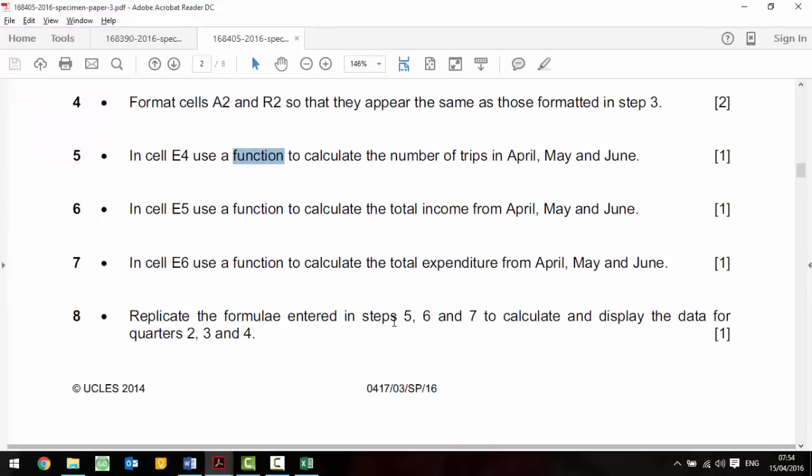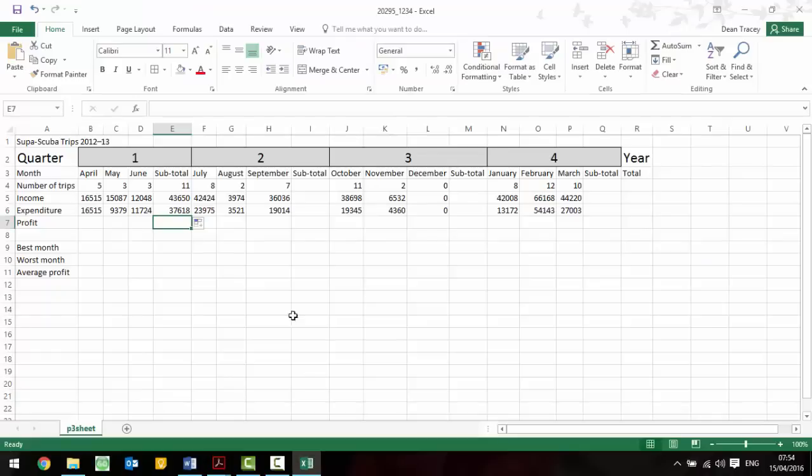Replicate the formula entered in steps 5, 6 and 7 to calculate and display the data for quarters 2, 3 and 4. So a quarter is just obviously a quarter of a year, so it's these ones here. So basically we've got to do the same formulas or functions here, here and here. Now, because Excel's quite a clever program, you can copy and paste those. Always worth double checking though.